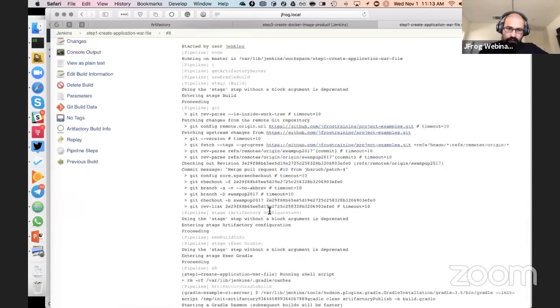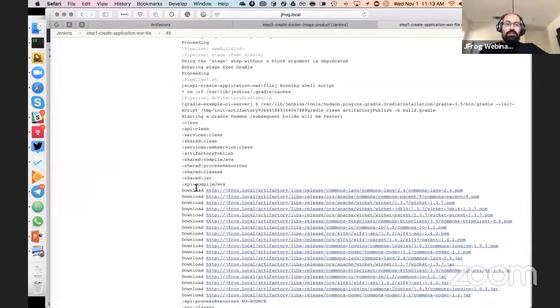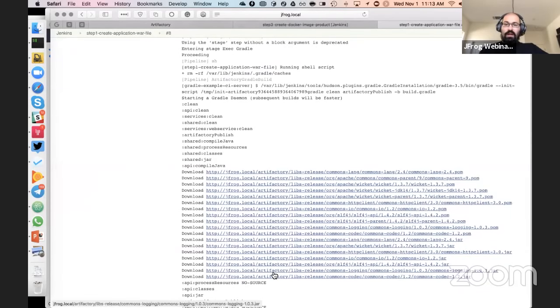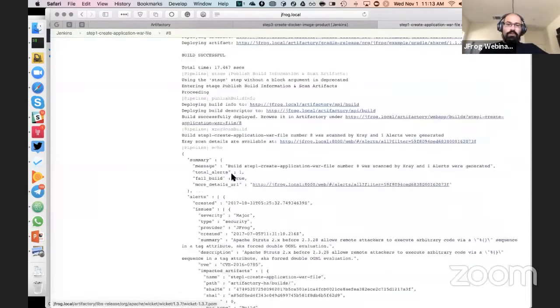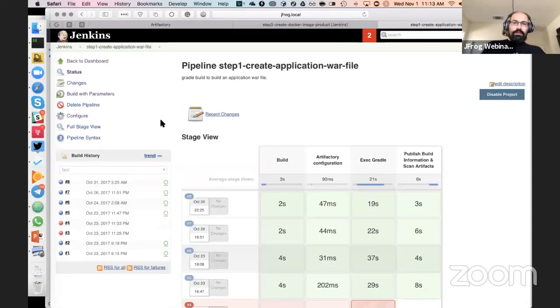And here I will see it is Gradle. So I will see here all the downloaded artifacts, right? This is a compiled Java stage, and then all the uploads here, all the deployments, and everything is right here. And again, we're going to look at how this artifact is configured in just a couple of minutes.